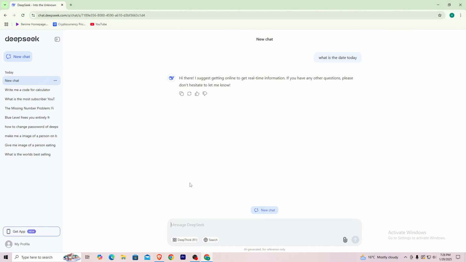answer you. And the thing is, ChatGPT has all these features in the paid version. Right now, Deepseek is literally free. You can only ask 10 to 15 questions daily on ChatGPT. Well, in Deepseek, you can ask unlimited questions.